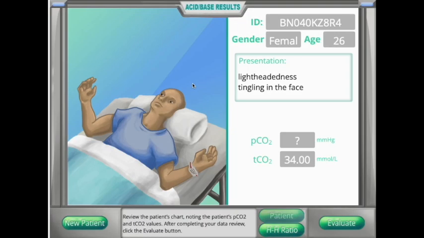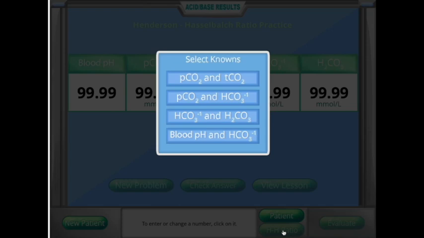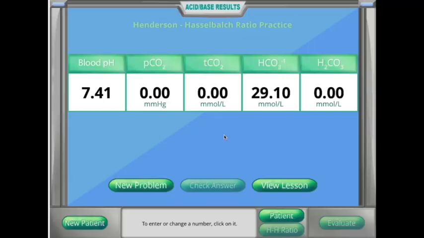Select the HH ratio button to practice calculations involving the Henderson-Hasselbalch ratio. Here, you'll first select the known values for a given problem, then solve for unknown values using the ratio formula.